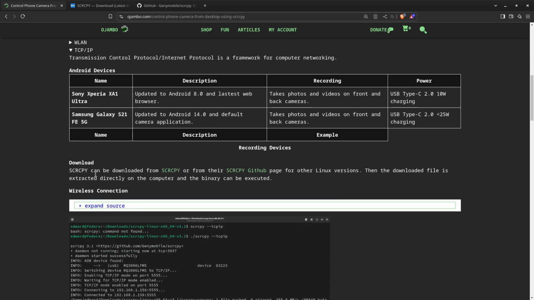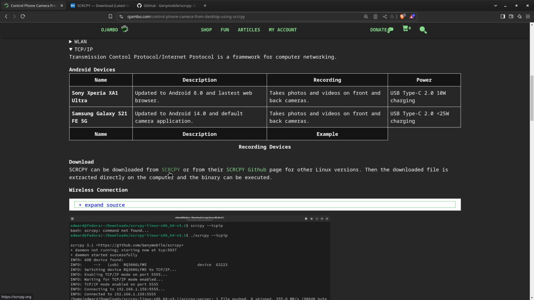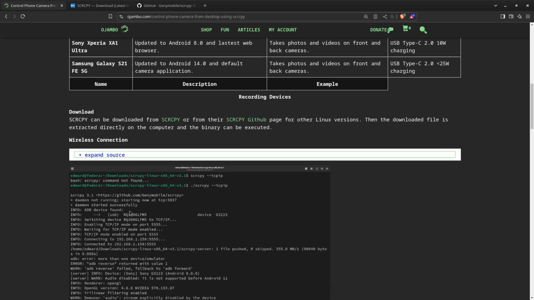So what you can do is download screen copy from their website, screencopy.org, or from the GitHub page. And I'll explain why I went to the GitHub page instead of the main site when we get to the site. And then the commands I used are right here. It's very simple. You can also see a screenshot here.